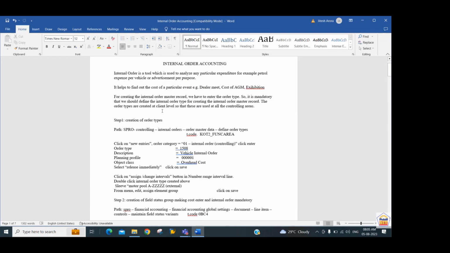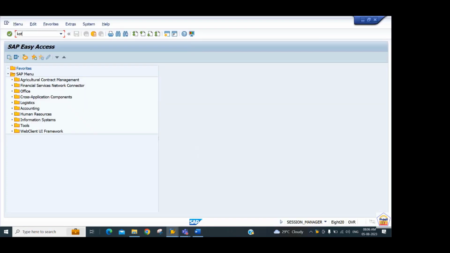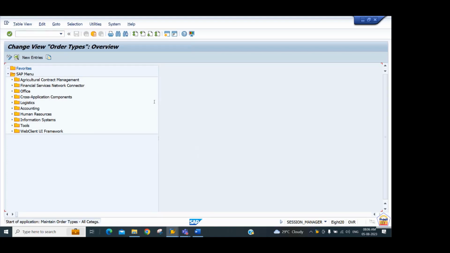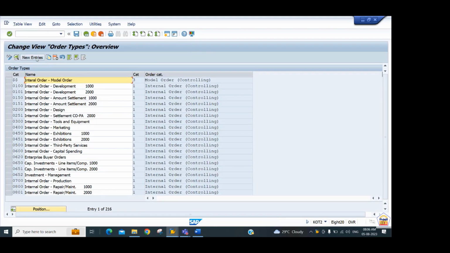When we are going to create the internal order, we need to define the order type. SAP has provided a standard order type, and we can create our own order type. In order to create the order type, step number one is the transaction code, which is KOT2. Let's go into the system and create the order type. Transaction code is KOT2, enter, click on the New Entries button.